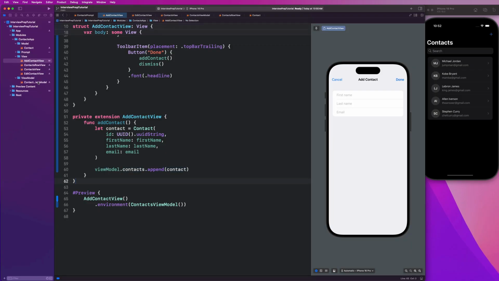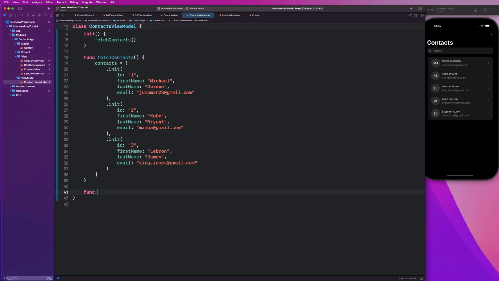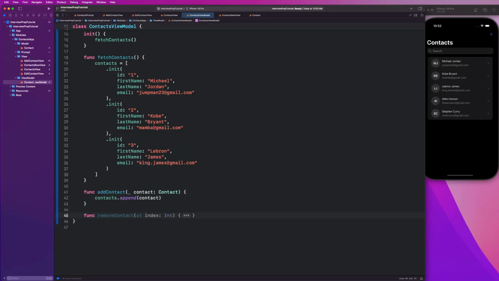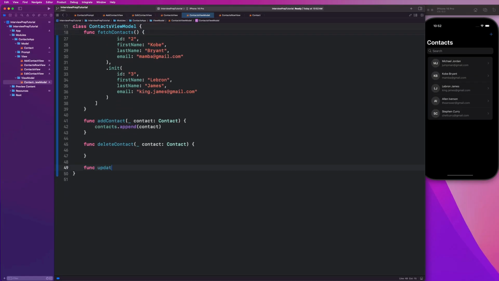So back in our view model, we can make a couple functions. Let's just go ahead and create one to add a contact. And we could simply say contacts.append(contact) here. And while we're at it, we could make a function to delete a contact, and update a contact. And we could fill out the implementation for these functions a little later.